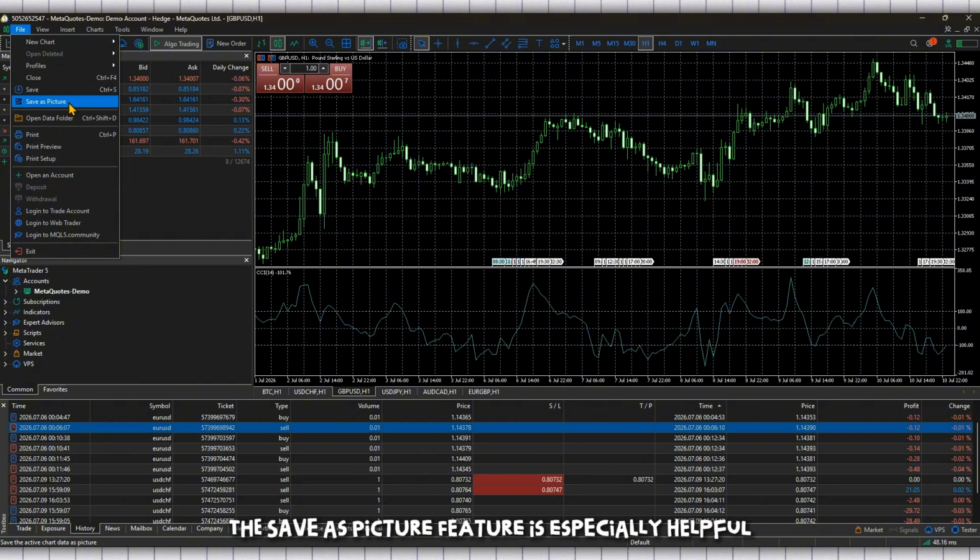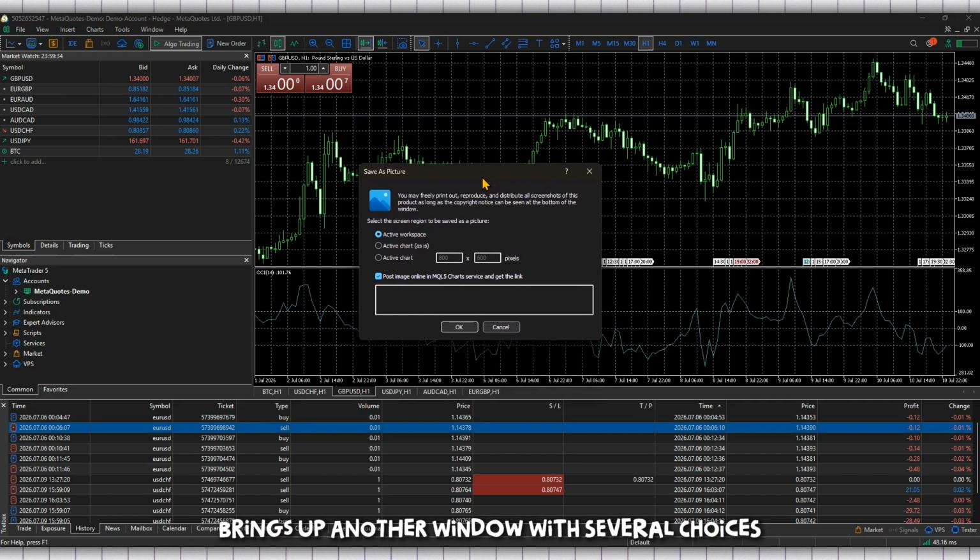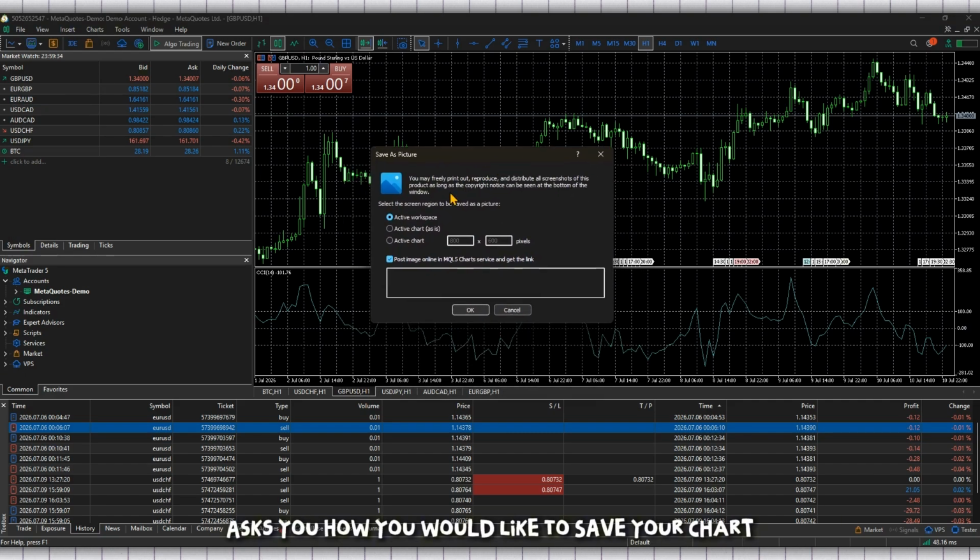The Save as Picture feature is especially helpful because it allows you to turn your live trading chart into a static image that you can store, share, or review whenever you need it. Clicking on Save as Picture brings up another window with several choices. This window asks you how you would like to save your chart, giving you several formatting options. Take a moment to decide how you want to save your image.